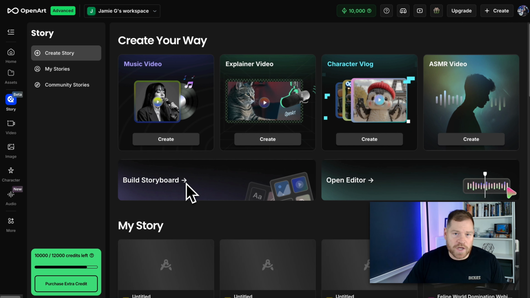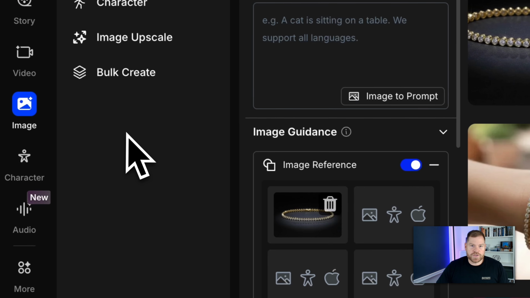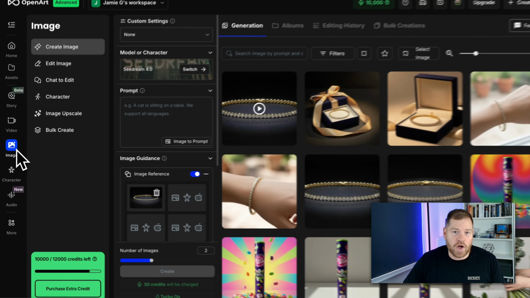So the first thing we're going to do before we create the video is we're just going to create a couple of new lifestyle shots. So to create these shots, we're going to be using the image generation tool within OpenArt again.